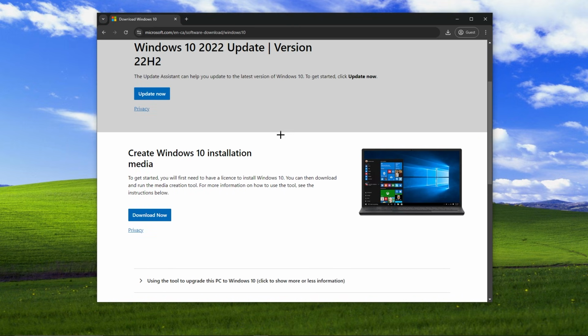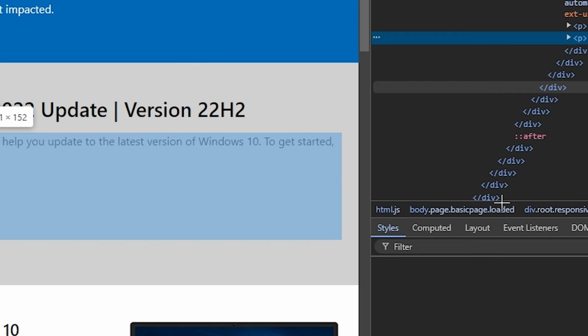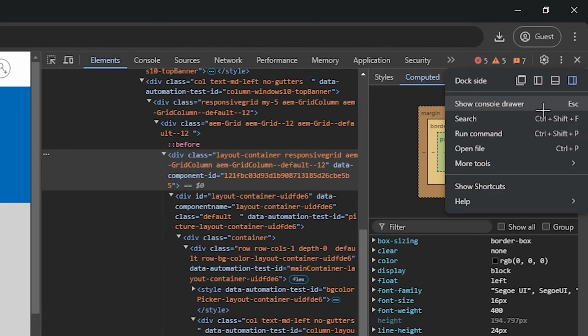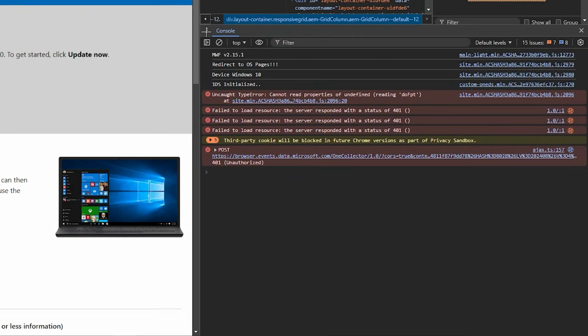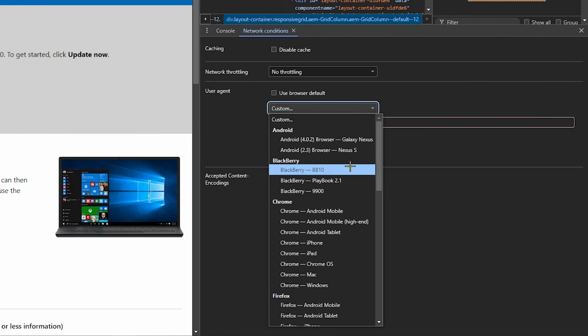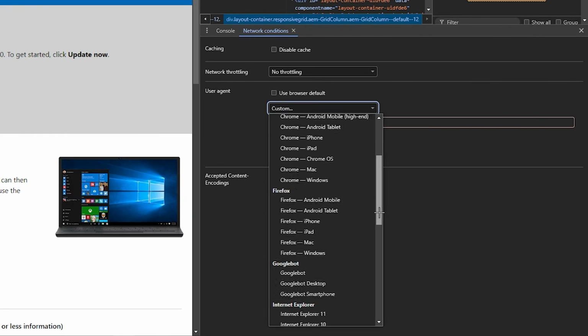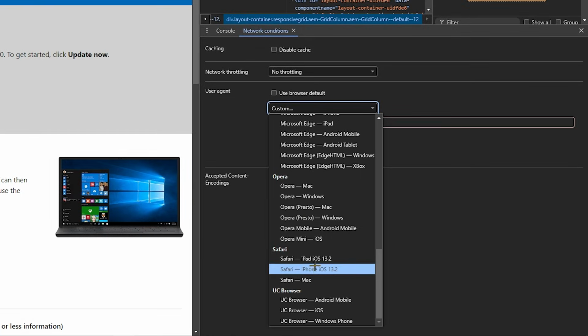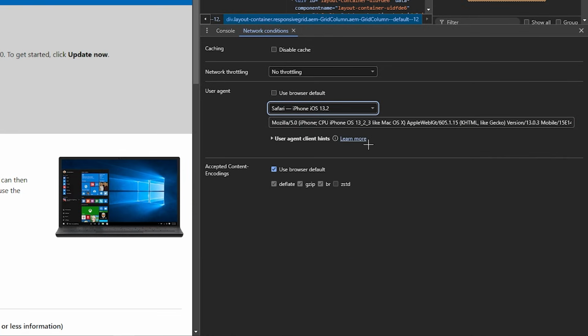Right now, our user agent says that we're on a computer, but if we say that we're on an iPhone, it's just going to let us download the ISO file right away. Since it's an executable, you can't run that on an iPhone, and it'll be a lot easier. So we're going to right-click, inspect, then click on these three dots, and click on Show Console Drawer, and scale this up, then click on these three dots, and click on Network Conditions. Right now your user agent is using your browser default, which you don't want since we're trying to bypass it. So just uncheck this, and under custom, you can choose any phone. I'm going to go with an iPhone, so I'm just going to choose Safari iPhone. Now we just need to reload the page.